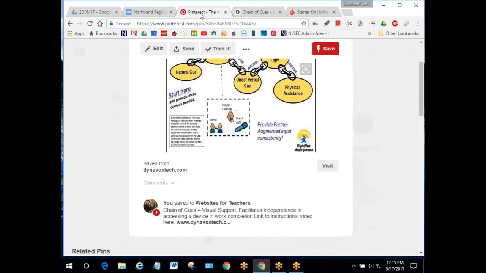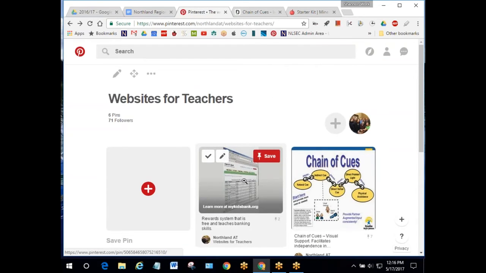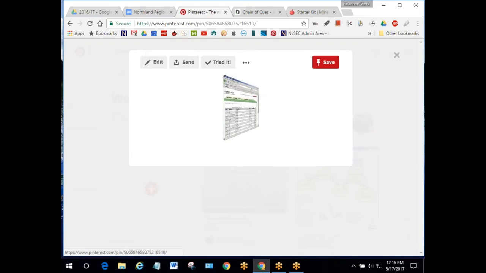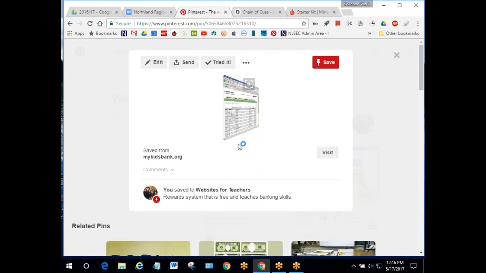The second pin I'm going to share with you is also under websites for teachers. It's called mykidsbank.org, and it is a virtual online bank. The teacher serves as the banker and manages savings accounts for students, and students can log in and perform transactions similar to a real online bank.